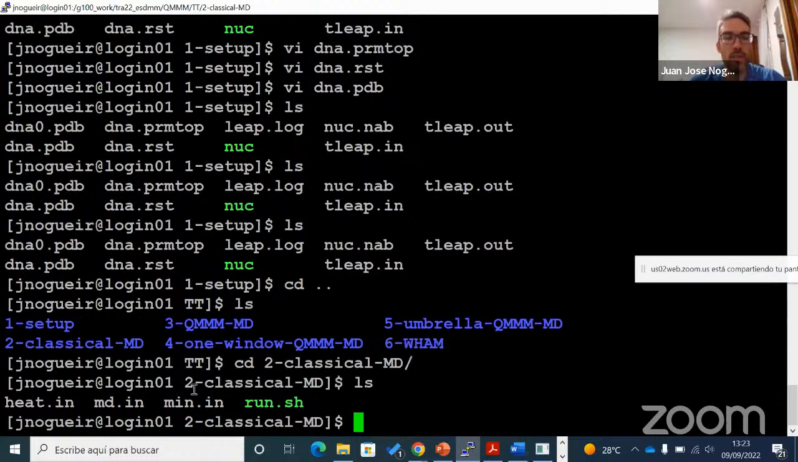Okay, we need to perform 3 steps. And this is usually the case when we run classical molecular dynamics for any system, okay? First, we need to minimize the system. We need to reach a geometry which is low in energy. I will explain you in a minute why. Then, once we are in a minimum, we need to heat the system to the desired temperature.